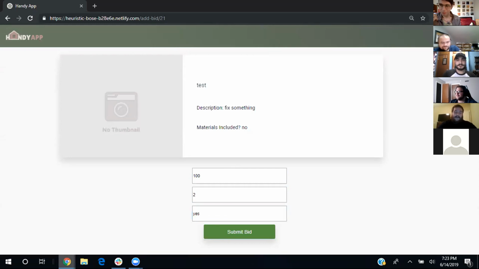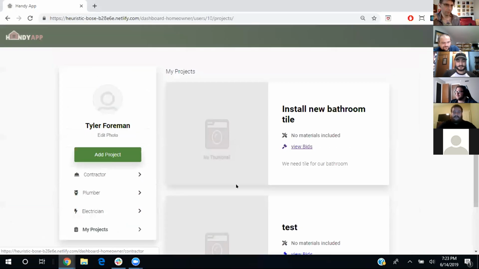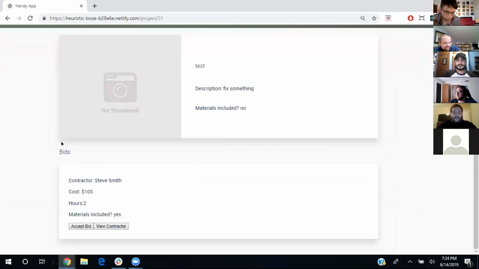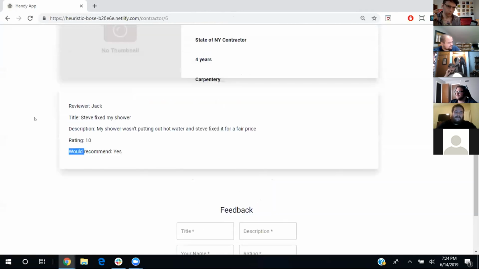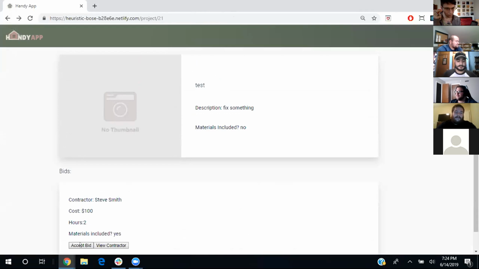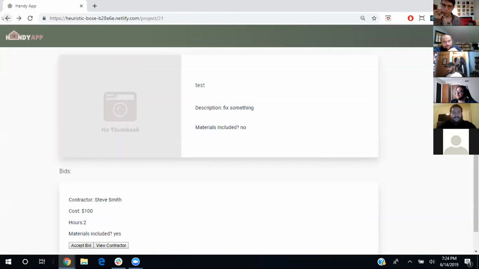Then we can go back to this dashboard, look at the projects, and find the bids. We can view the bid there. We can view the contractor and see all of the feedback he has associated with his account. Then we can accept the bid if we wanted to, and we'd make the purchase with this Stripe element here. Go ahead and send that over. And yeah, that's the user flow that we have established right now.